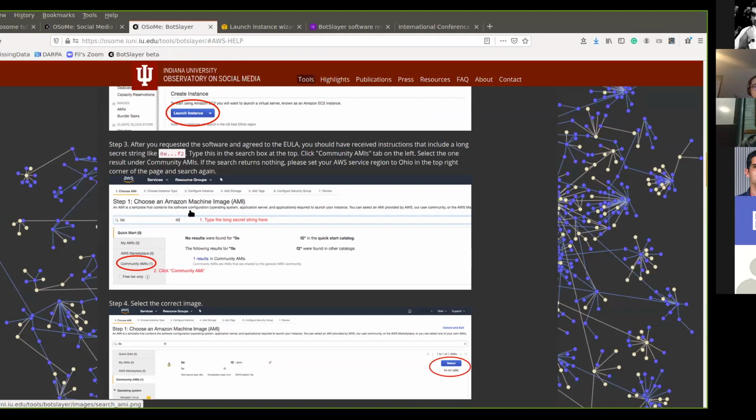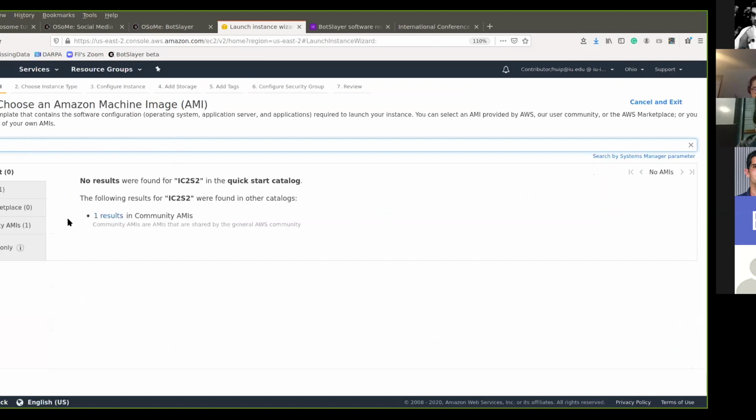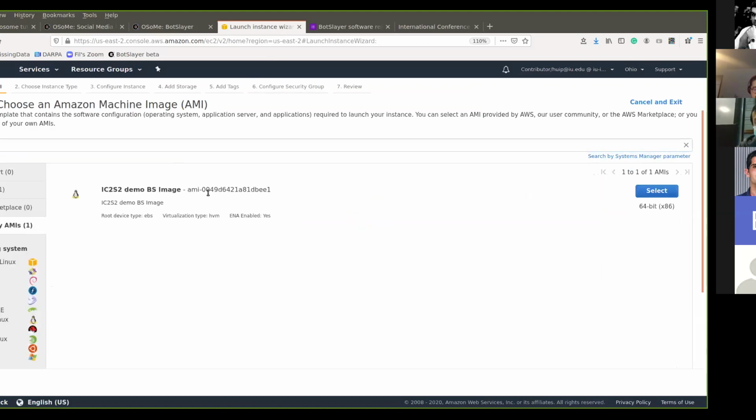The secret string, which you will get after you fill in the form that I just mentioned, saying that you agree with our terms of service and end user agreement. So paste in that string and then go into Community AMI. Now, if you did not get to do that, I also have an IC2S2 specific image, which will be deleted after this demo. But since you have agreed to the end user agreement, you should have that string. Just paste in that string and then go into Community AMI.